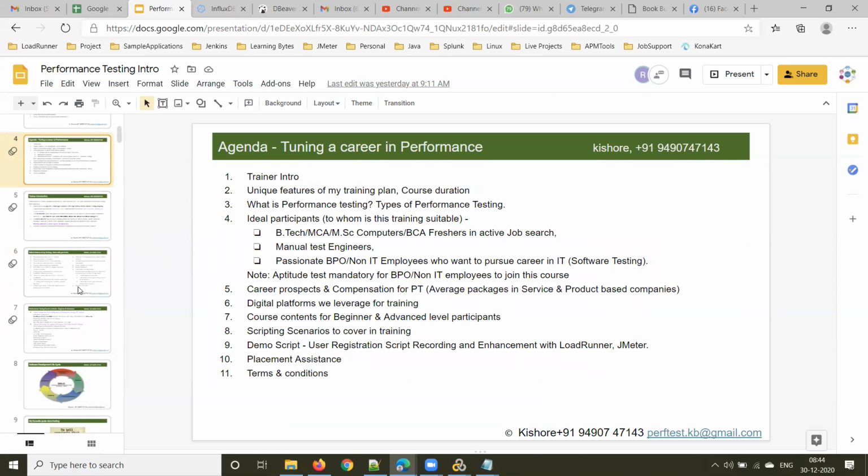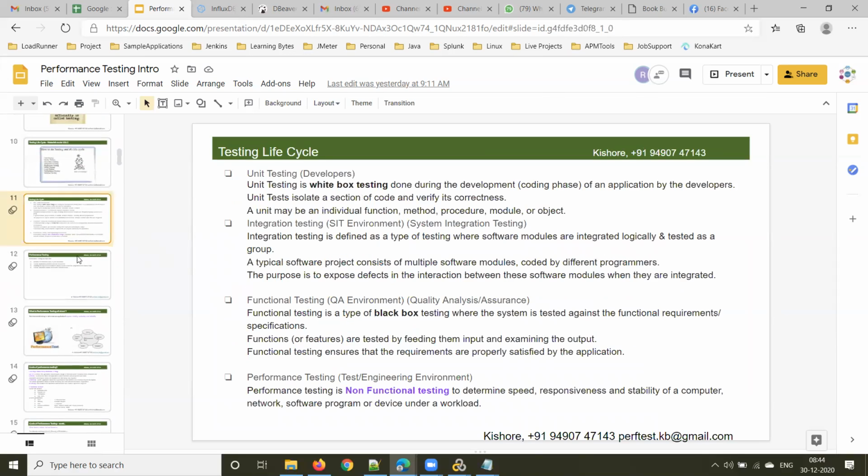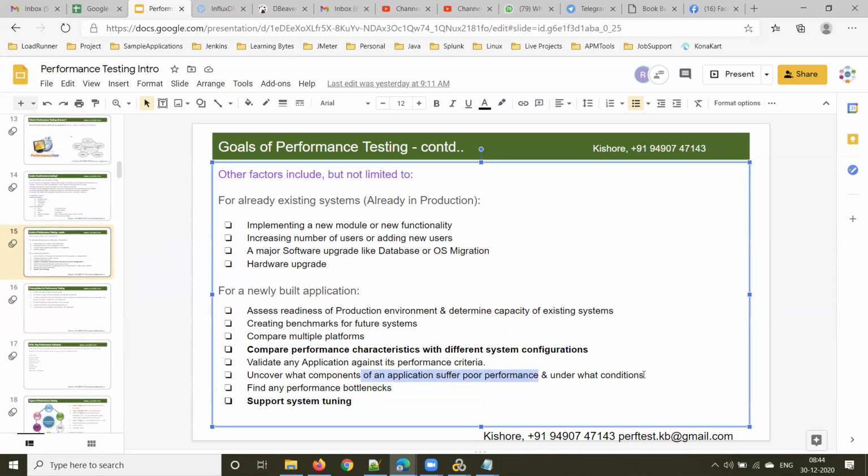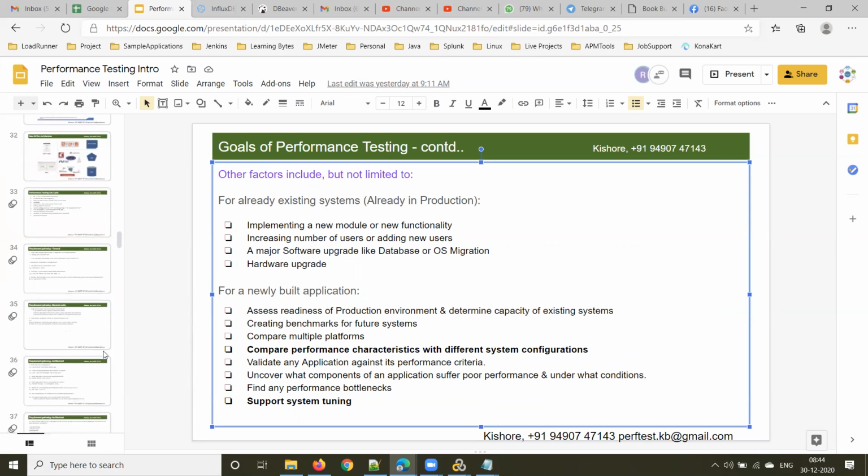Another major reason for doing performance testing is to find out what components of an application suffer poor performance, and under what conditions, and to find any performance bottlenecks. Many times you might have seen "page can't be displayed" or "500 internal server error" when accessing some applications. You might have seen performance issues. So let me show you. I have taken some screenshots.